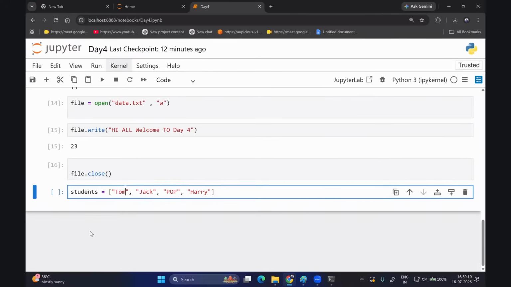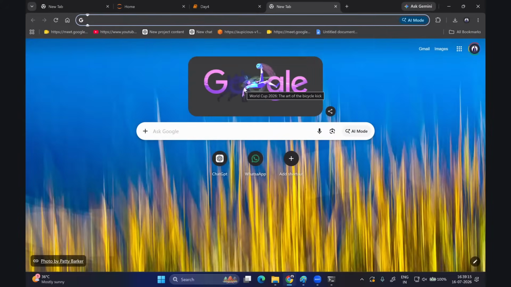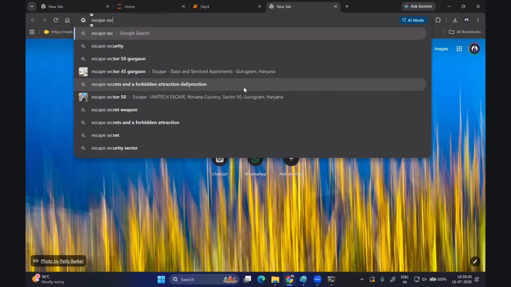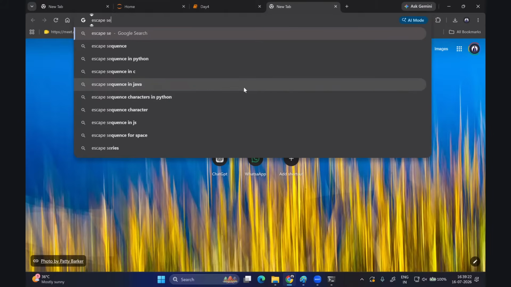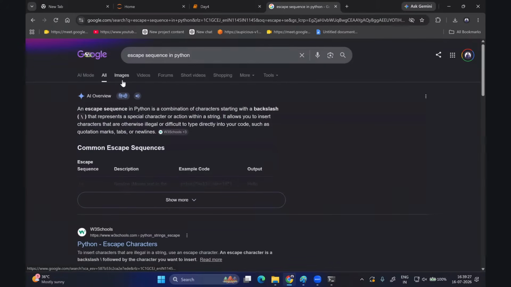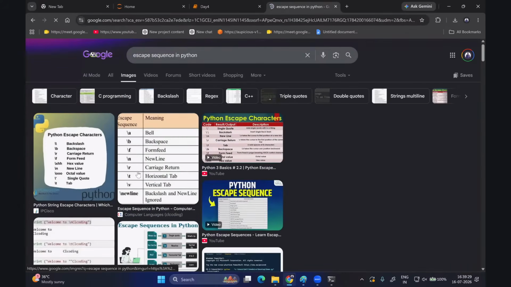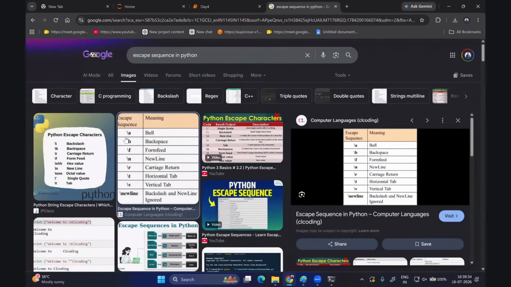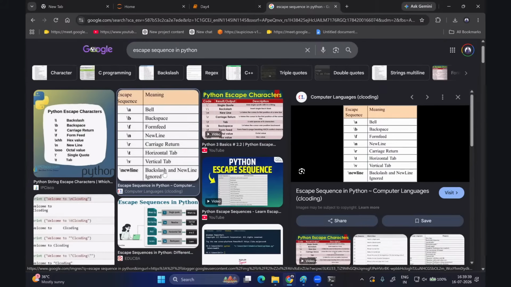So I can apply some escape sequence over here. There are multiple escape sequences available in Python. So I want to enter something in a new line. Search for escape sequence in Python. You can quickly search it, and we can find tons of different escape sequences. For example, backslash n, use it for a new line. Backslash a, use it for bell. Backslash b, we can use it for backspace. If you have vertical tab, horizontal tab, new line, backslash n, we can use it over here.